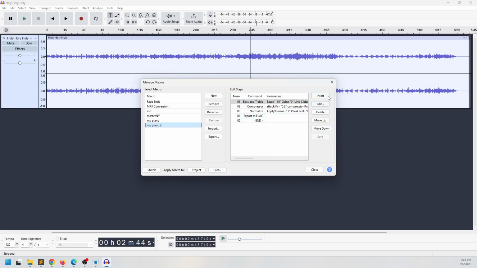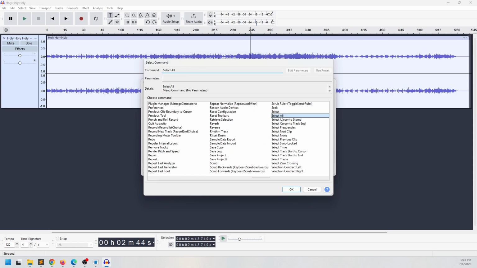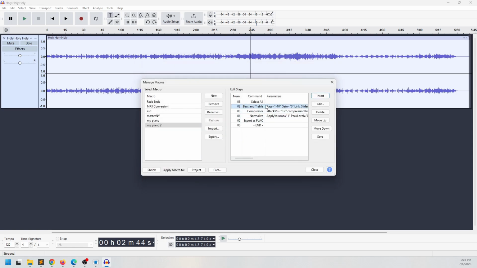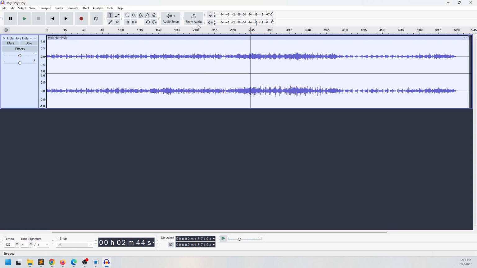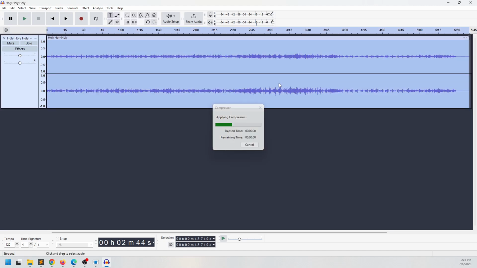One more thing that we forgot is to select all the audio before everything. There's a thing called Select All in here, and make sure the cursor is at the beginning. Otherwise, it will throw an error. Okay, click save. For this whole audio, I'm going to apply the macro called my piano 2 and see what the result is.